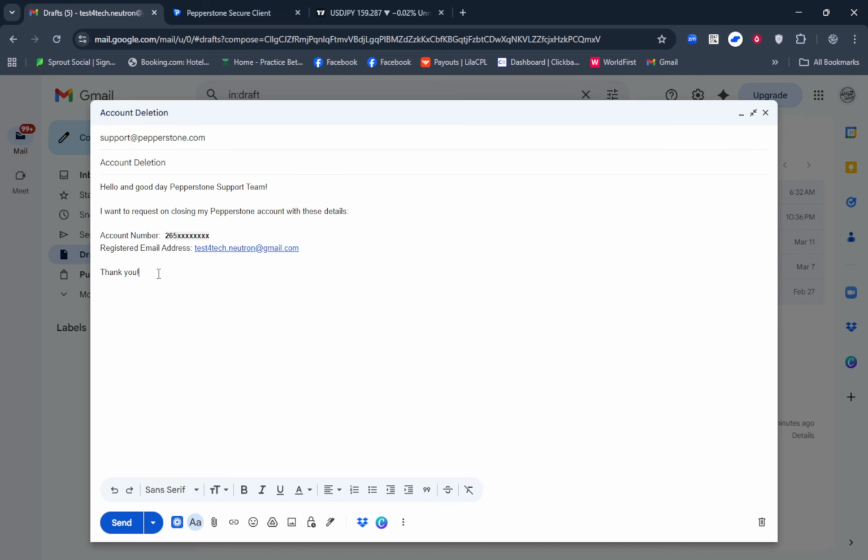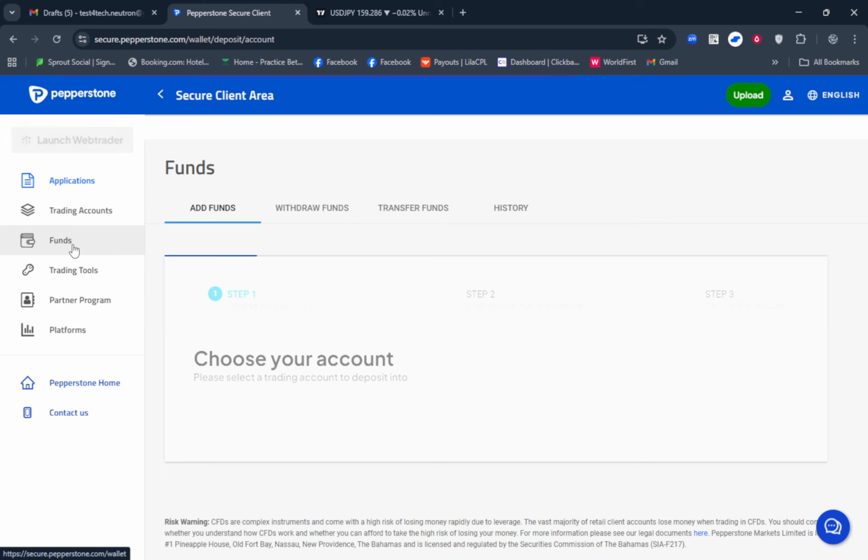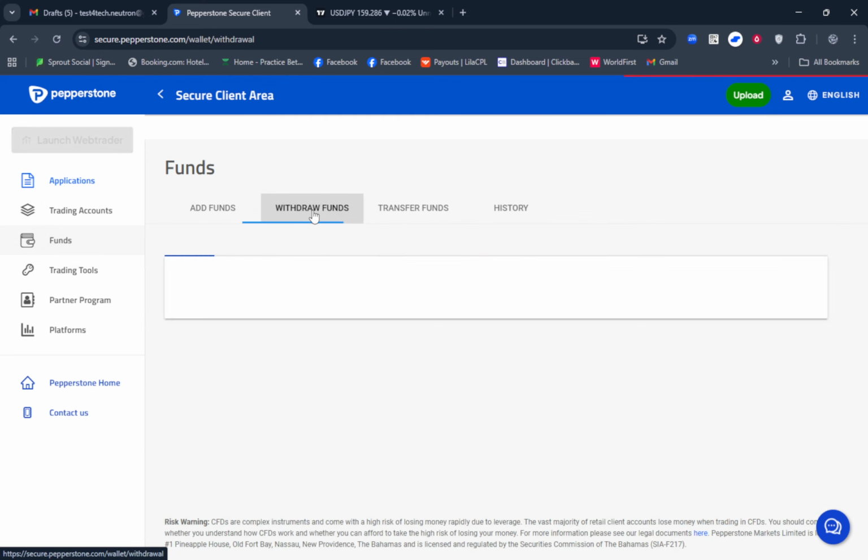Close open trades, withdraw your funds, request the closure with support, and confirm once it's processed. Follow these steps carefully, and your Pepperstone account will be closed smoothly.